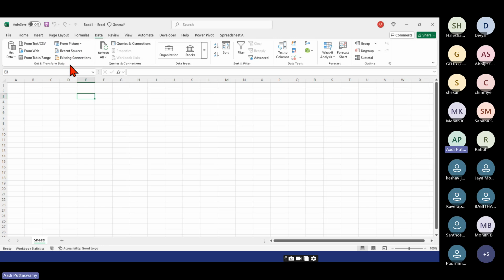Now, what should I do? I have one small icon here, Get Data. You can read that it says: easily discover, connect, and combine data from multiple sources, then shape and refine it to meet your needs. Let me click on this.